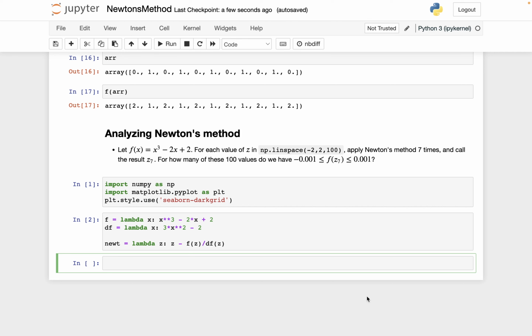In this video, I want to apply Newton's method a little more systematically. I want to start with 100 possible starting values between -2 and 2. For each starting value, I want to apply Newton's method 7 times, and the result I'll call Z7, and I want to ask, is Z7 almost a root? Where that has this precise meaning here in this case.